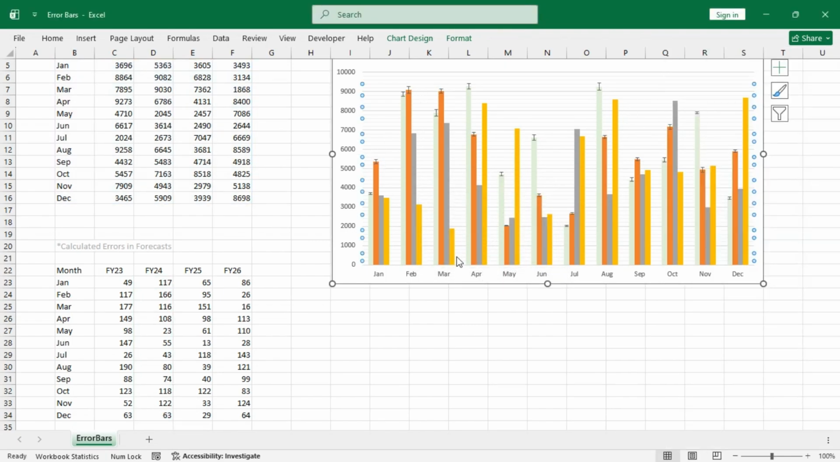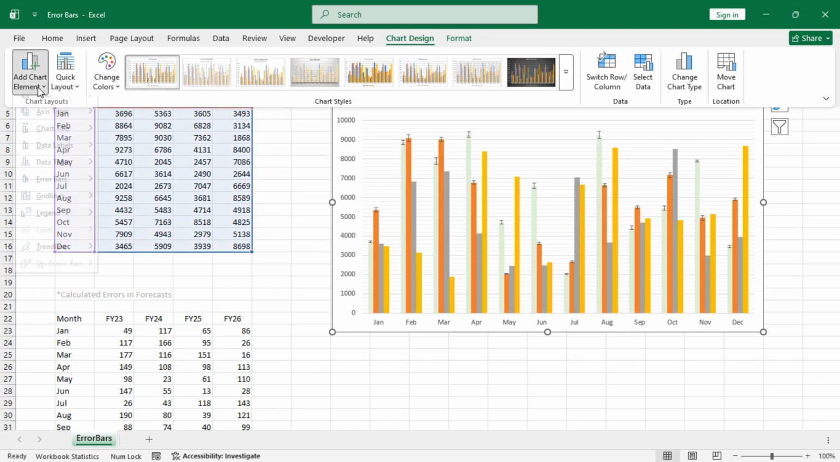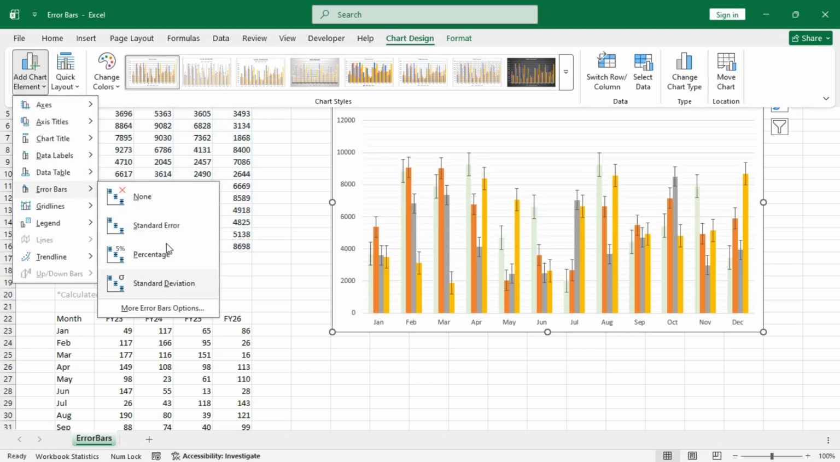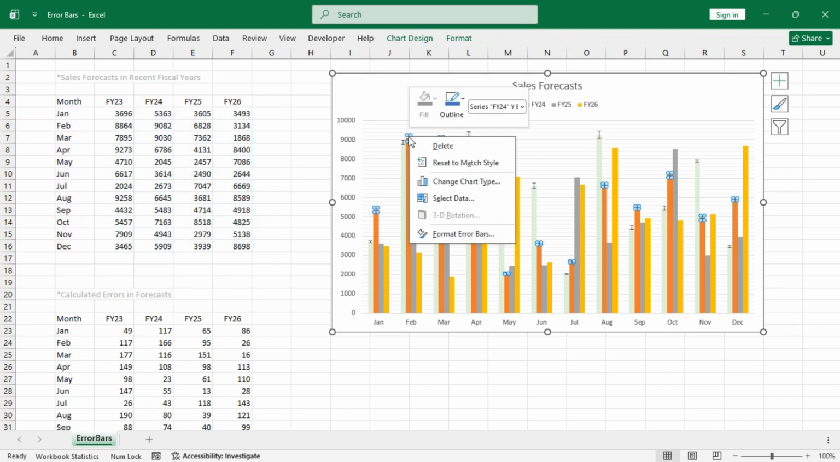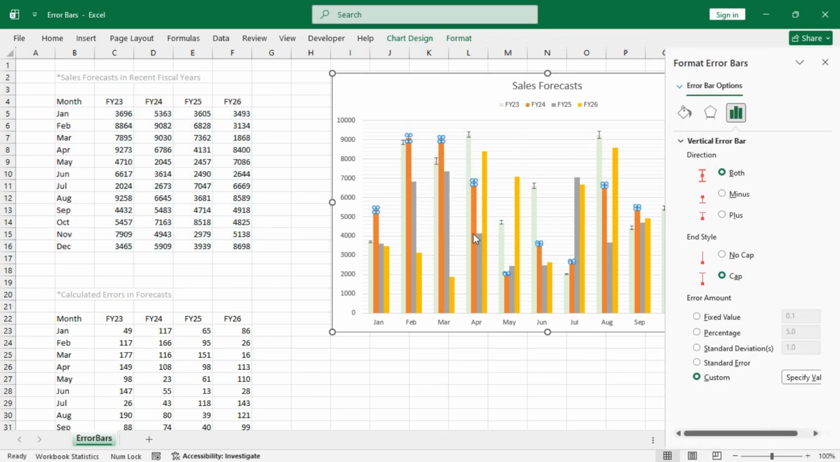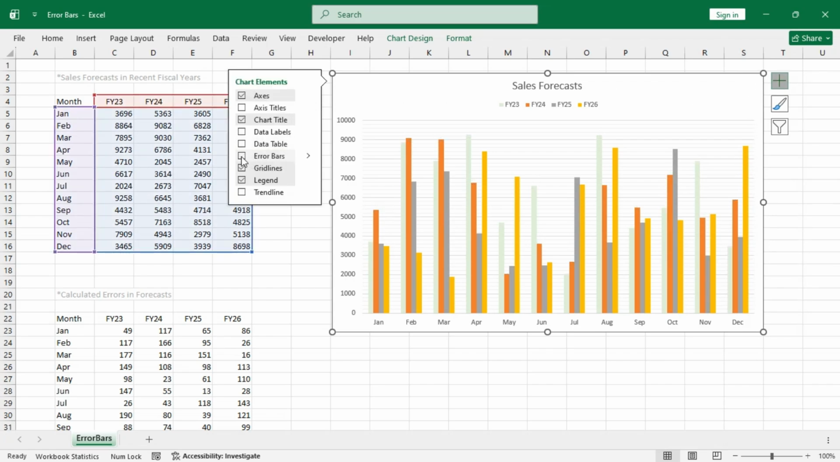You can also select the chart, go to the Chart Design tab, and go to Add Chart Element to access the error bars options from there. Right-click on any of the error bars of a particular series and select Format Error Bars to access the options quickly. And that's how you can add error bars to a chart in Excel.